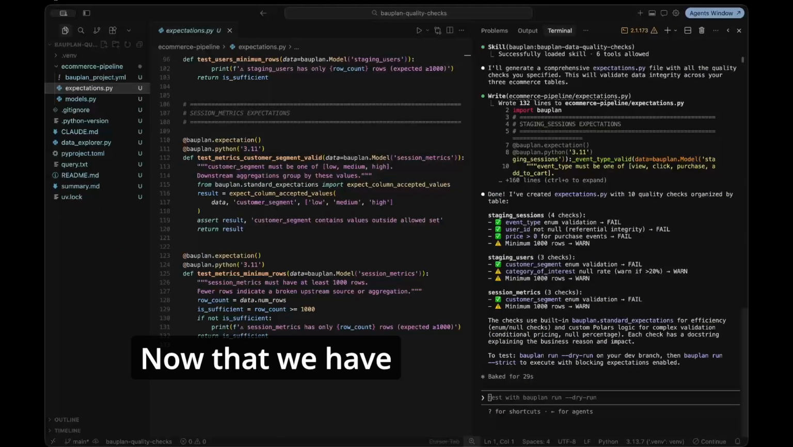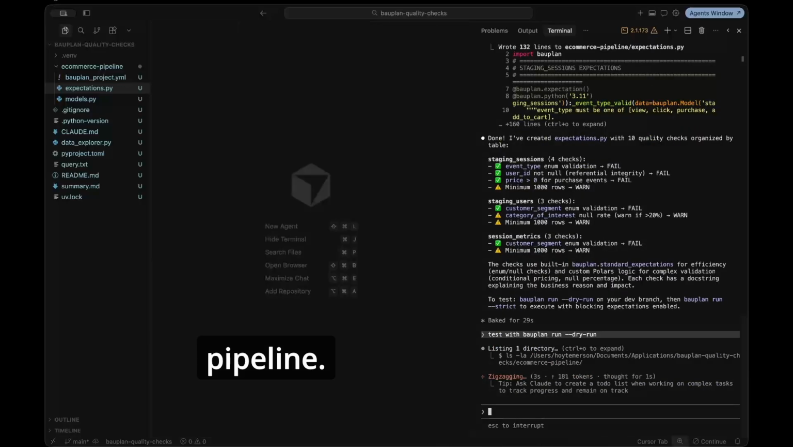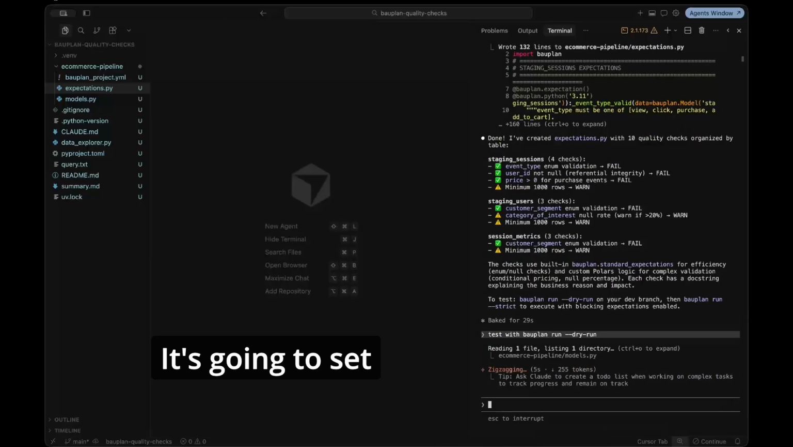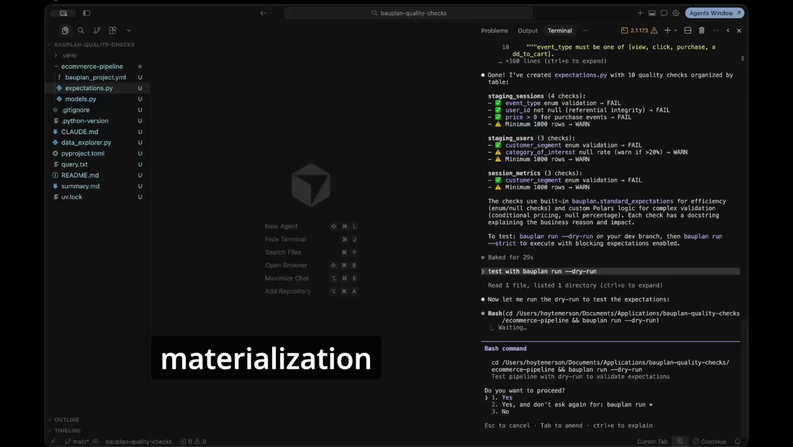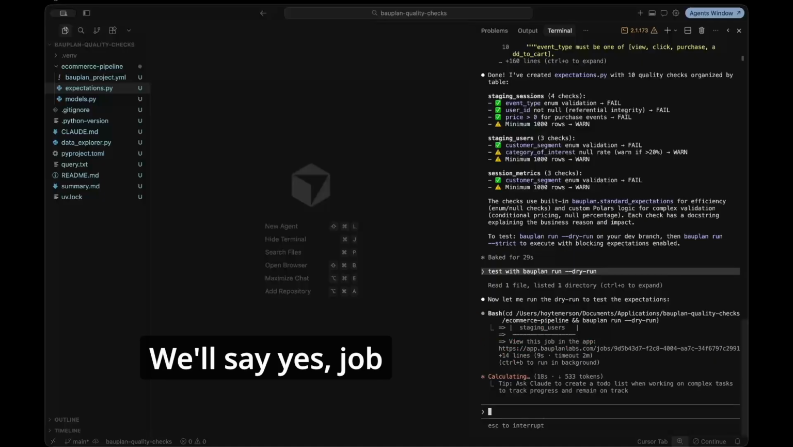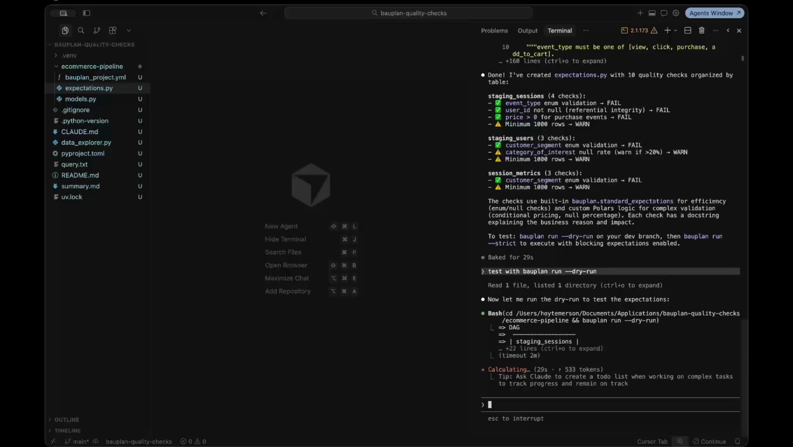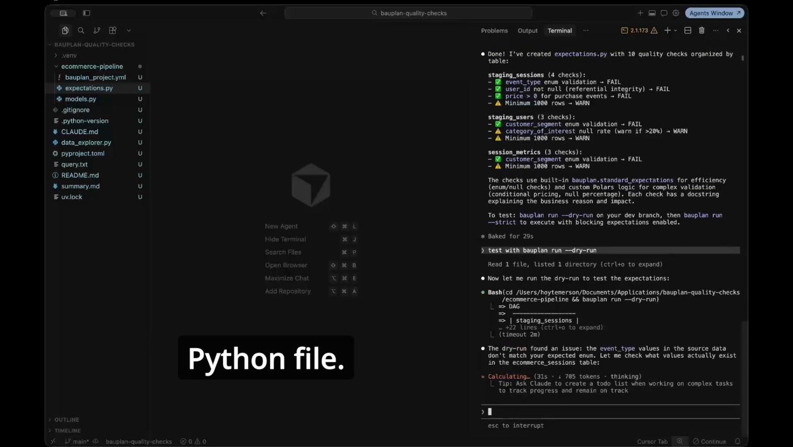Now that we have this expectations Python file made, let's have Claude do a dry run with our Bauplan pipeline. It's going to set up the DAG for the dry run and run it locally before it does any materialization to the Bauplan lakehouse. Here, it's just asking to run it. We'll say yes. Job has started. It's working through the different event type validations from the expectations Python file.